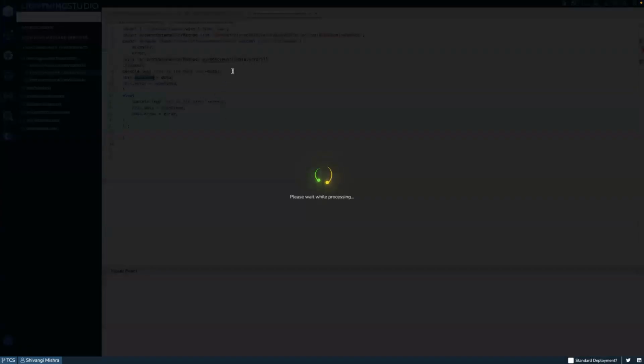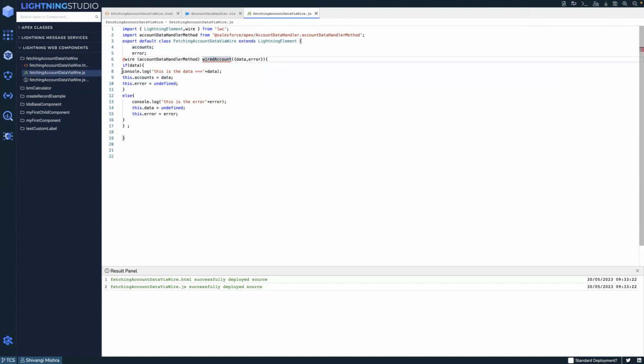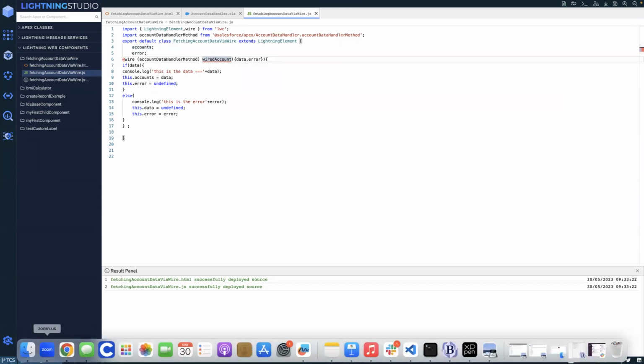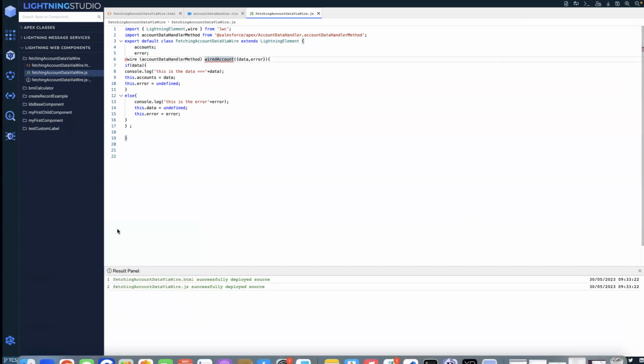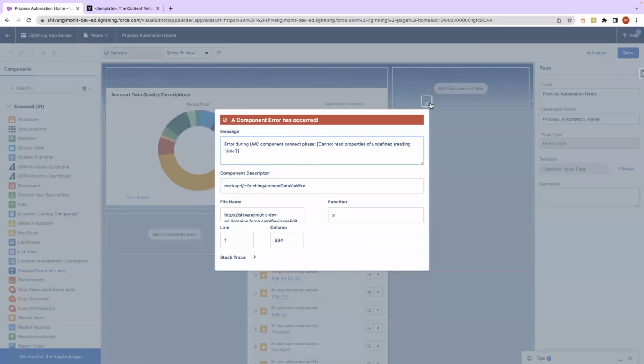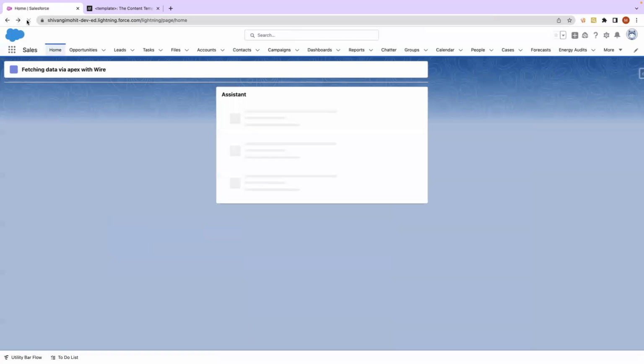Okay, and that is why functions are better than assigning it directly to a property, although properties will also work perfectly fine. But function is a better way because you get better control over the result as well as the errors. Okay, so now if I go back to the Salesforce screen, let me go back, refresh the page.